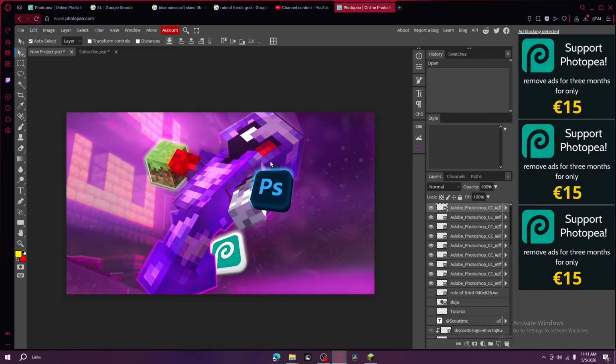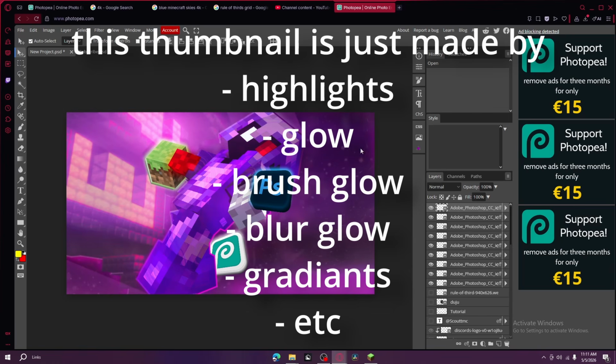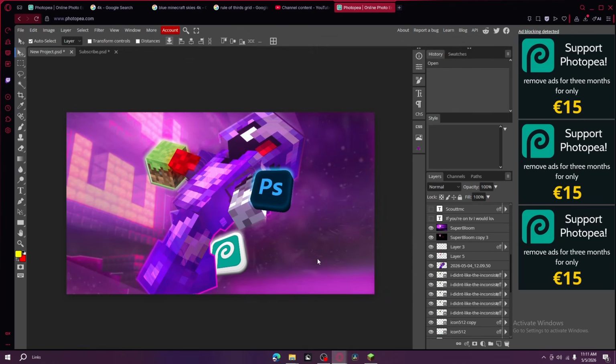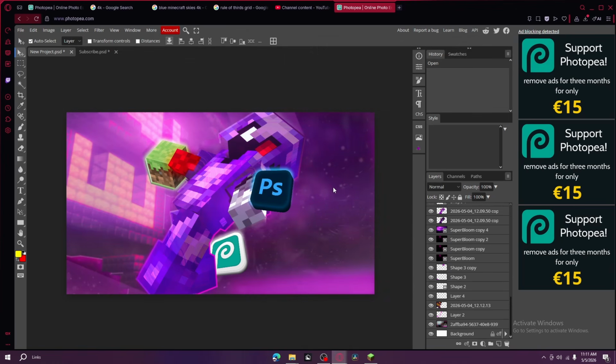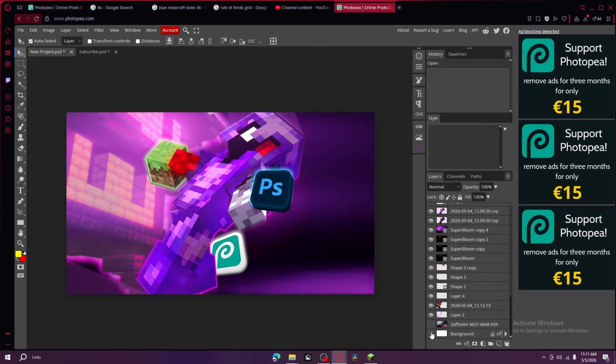There's that image, and then there's me floating the image, and then there's the Minecraft icon, Photoshop, and Photopea. And then in the background, this is actually AI generated. I asked AI to make a particle background. This is what it is. That's what it looks like without the particles. The particles make it look a lot better.